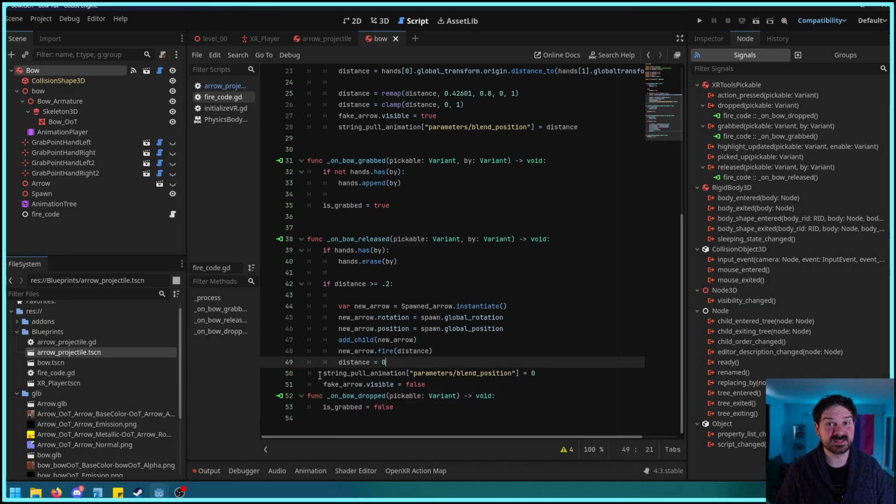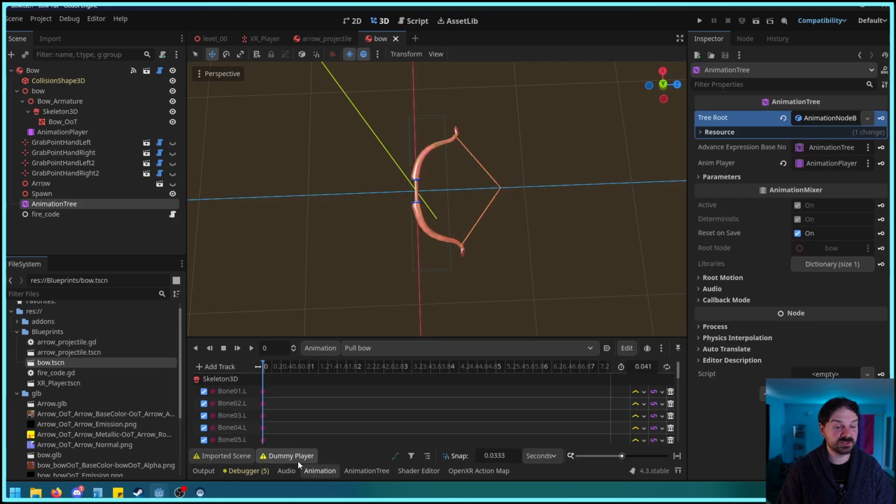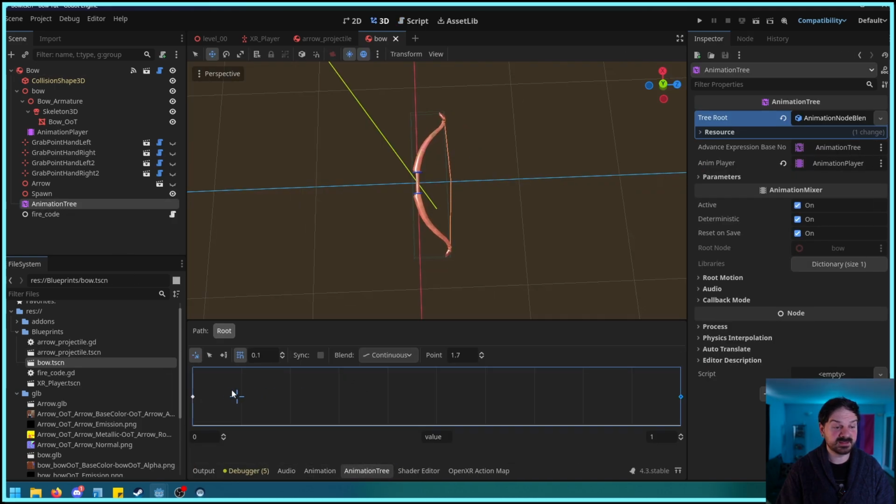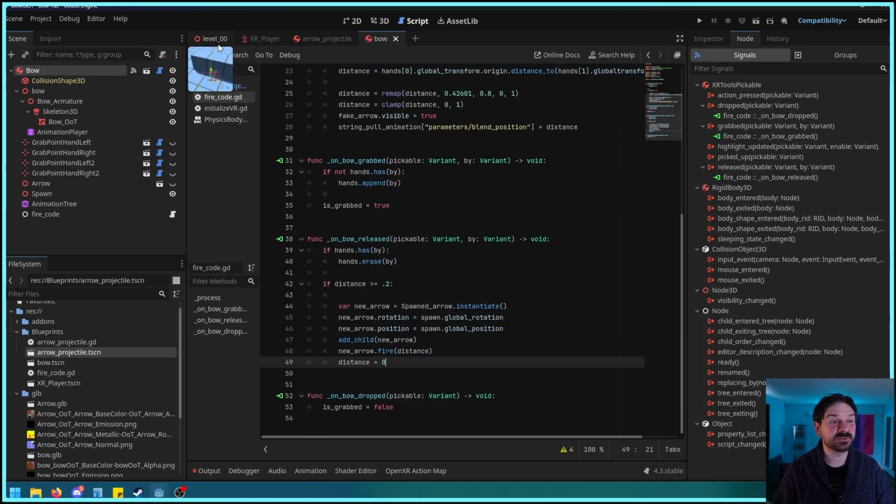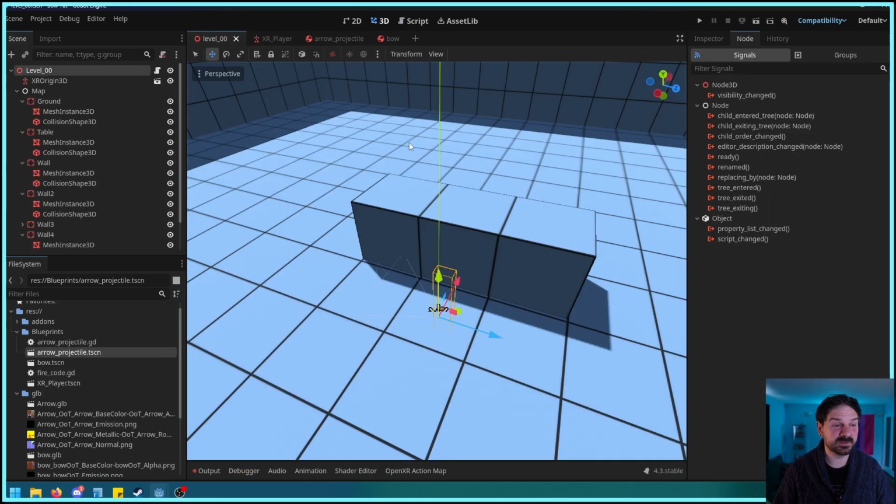Thank you for sticking this out with me. I know that that's a lot of code. I know I've been talking a lot, but we should now be done. So hit Control S. Again, I'm always going to remind you, make sure that your animation tree is at 0. And then let's go back to our level, go to 3D view.